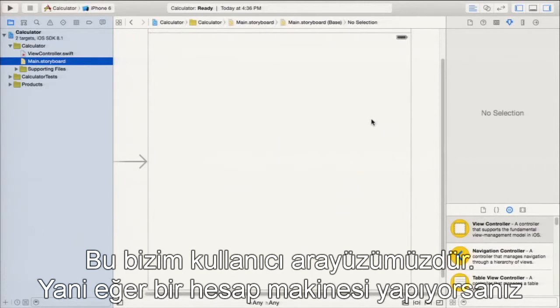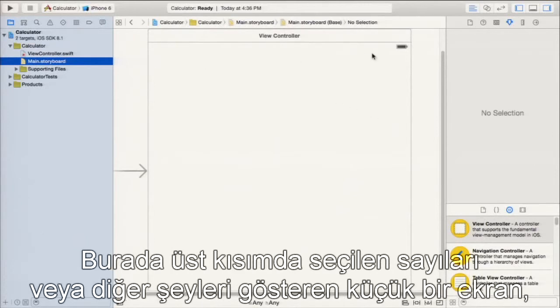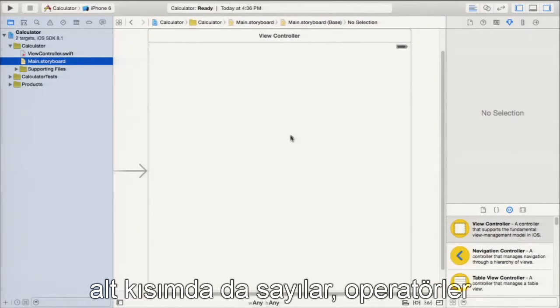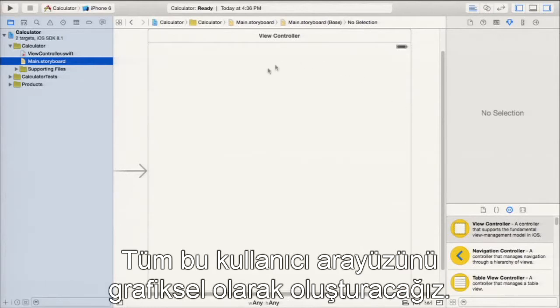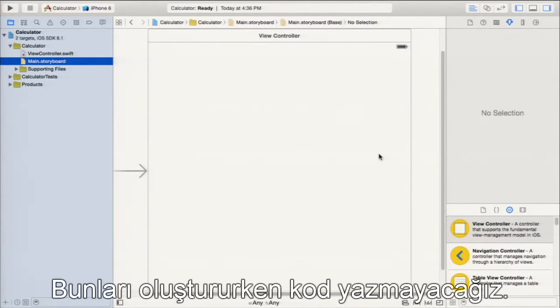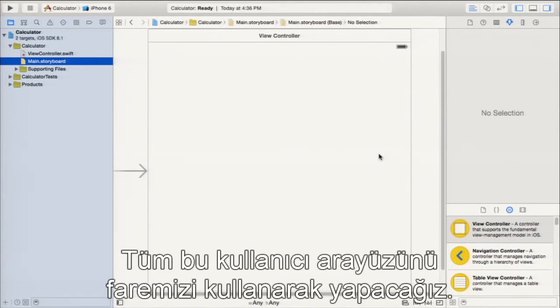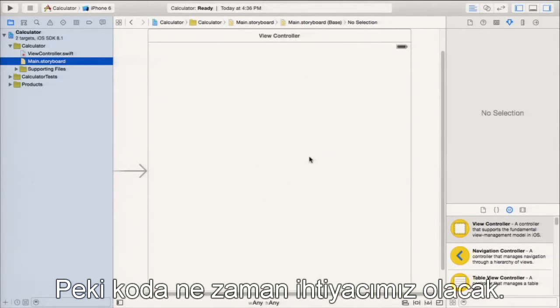Okay, this is our user interface. For a calculator, this is going to be a little display that shows the number we're working on at the top, and lots of buttons down here: number buttons, times, divide, plus, minus, square root. That's all going to be here. So we're going to build this entire user interface purely graphically. We're not going to be writing code, put button at this location, none of that. We just literally with our mouse are going to build this whole user interface.